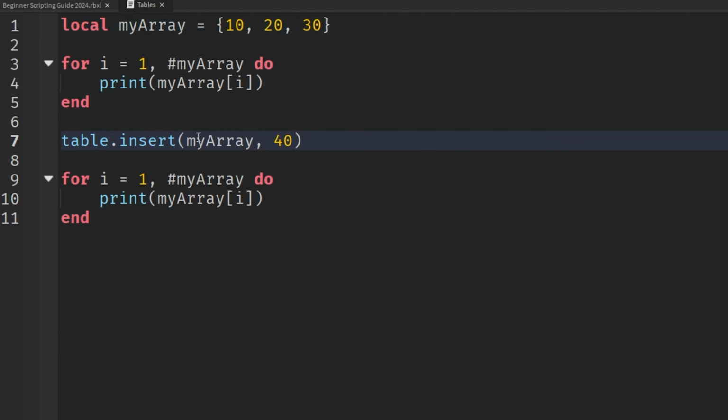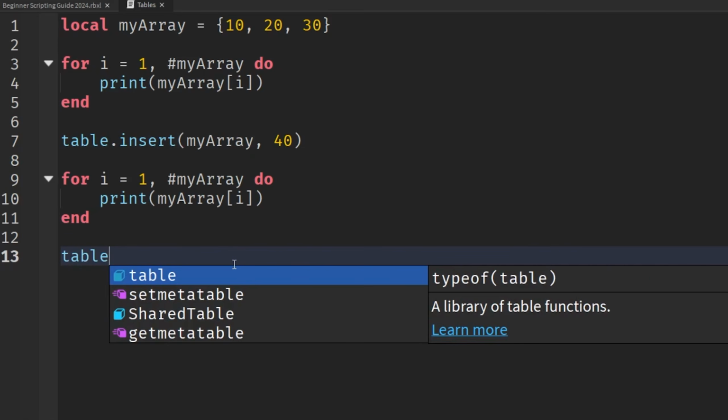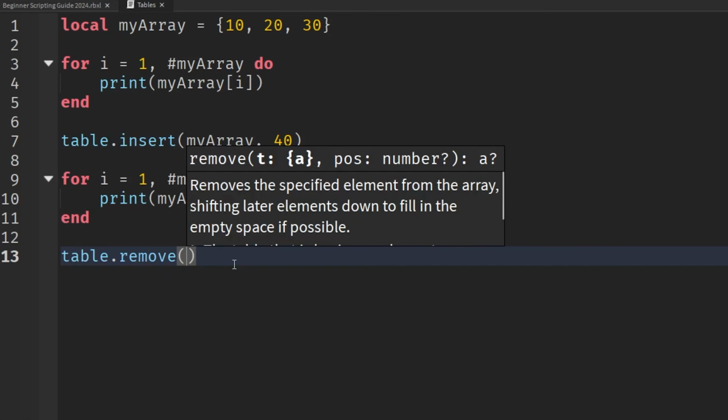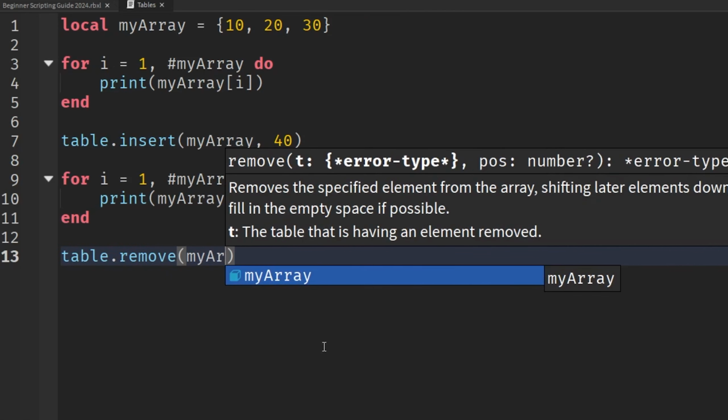And that is essentially how you insert new values inside of an array. So I'm going to hit stop. And now let me show you what happens if we try to remove a value. So I'm going to drop 2 lines once again, and I'm going to say table.remove just like this. And then inside of here, we're going to pass in my array.